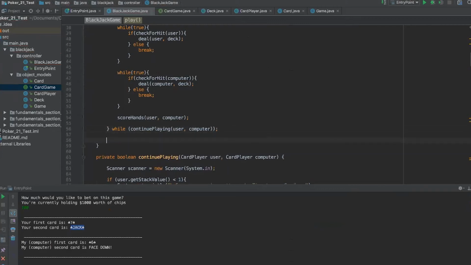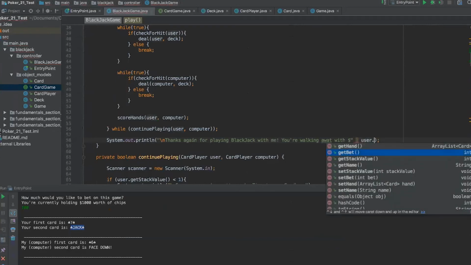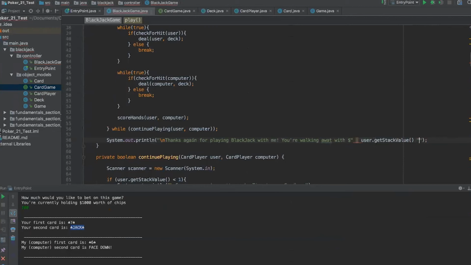So the last thing that we would do is we keep looping while they want to continue playing, but if they don't want to continue playing, then let's print out, and we kind of just did that, but we can say, thanks again for playing Blackjack with me. You're walking away with $ and user.getStackValue() in chips.